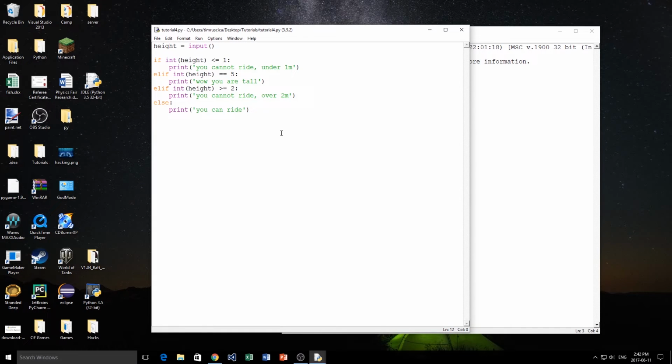In the next tutorial, we're going to go into something called chained conditionals and do some more advanced examples of this. We're going to do some addition, subtraction, and some more things with other operators.